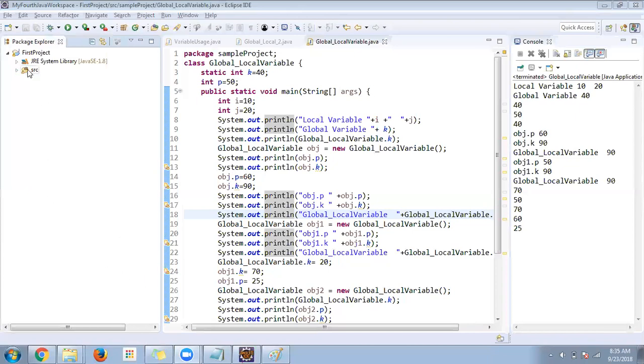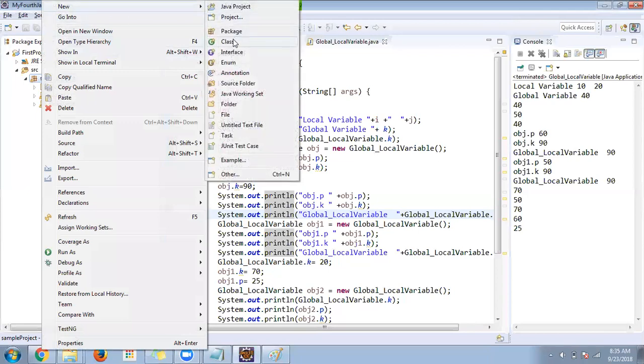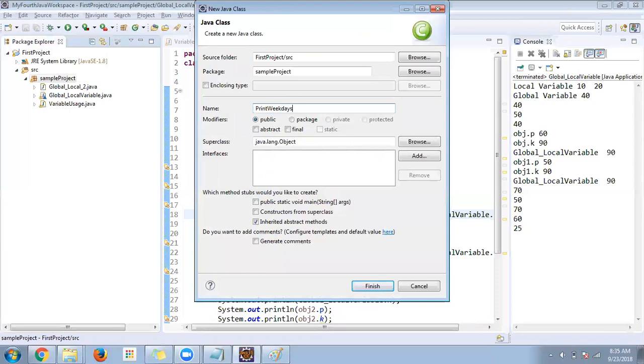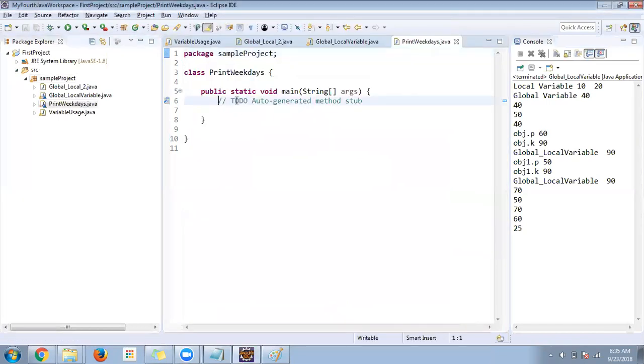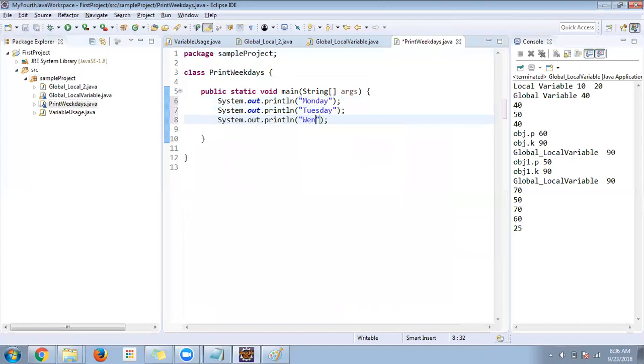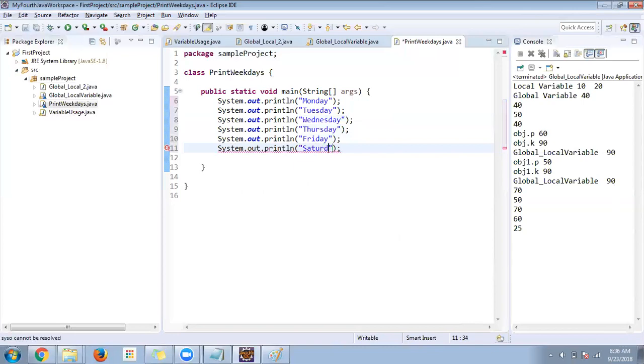So now we are going to start with functions. Let me create a class PrintWeekdays, with a package and my main function. Now we have to see why we need functions. First, I will print Monday, Tuesday, Wednesday, Thursday, Friday, Saturday, then Sunday. I want to print it a number of times here.